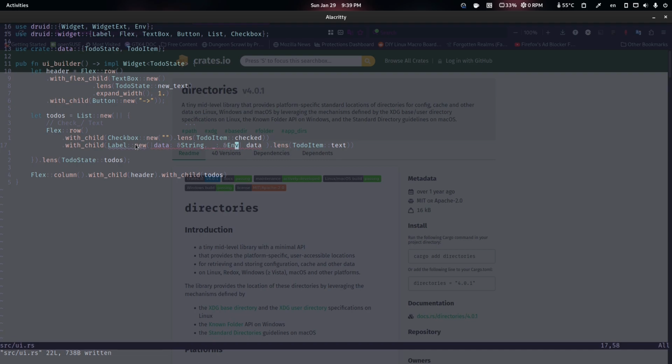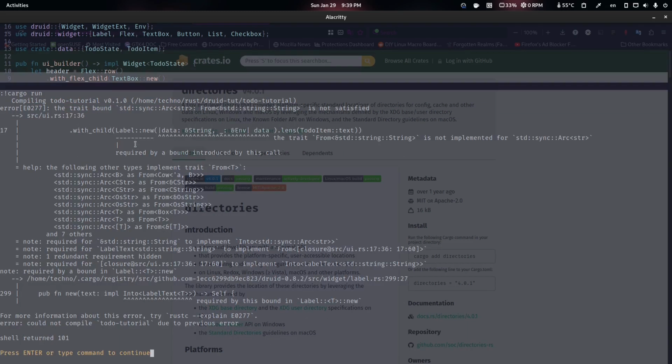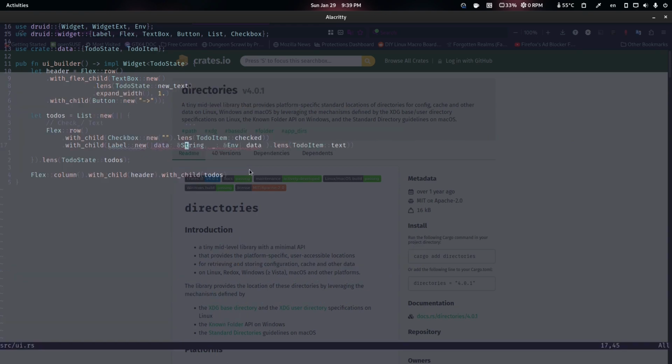And that's going to be mad at us probably because this needs to be a mute string, if I remember correctly. Is not implemented for argster. Well, that's annoying. Okay, I'm just gonna remove this lens because I don't know what that's saying and I don't want to figure it out because I'm too lazy to. We're just gonna use a to-do item because it's not that complicated.